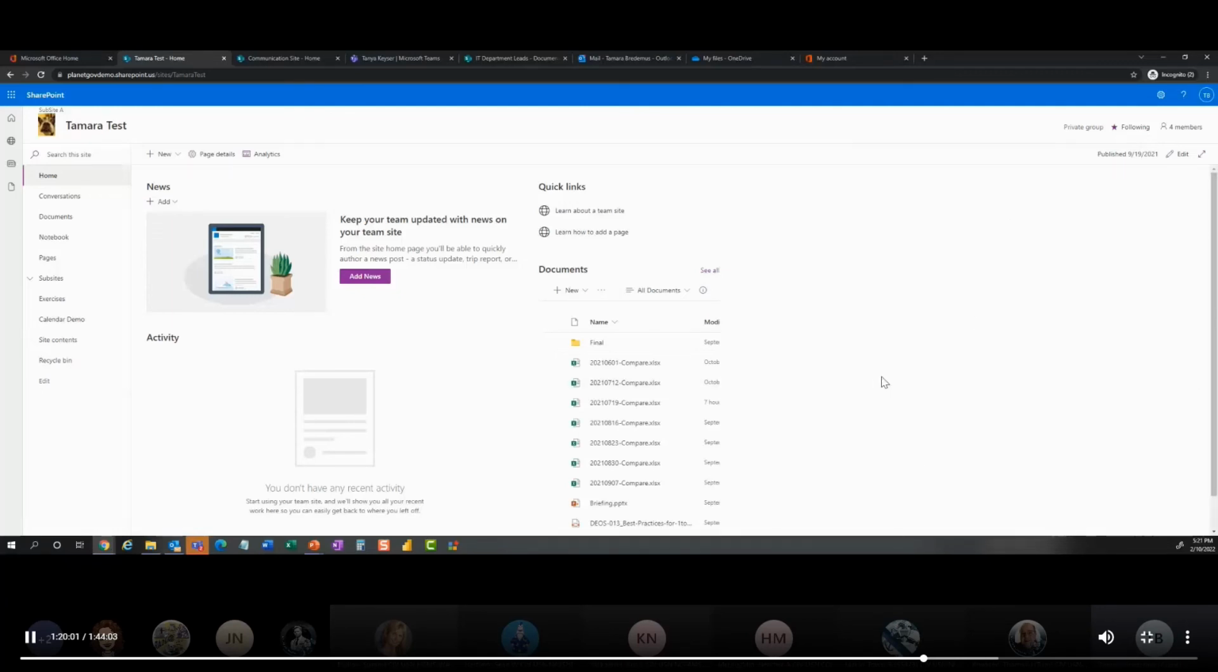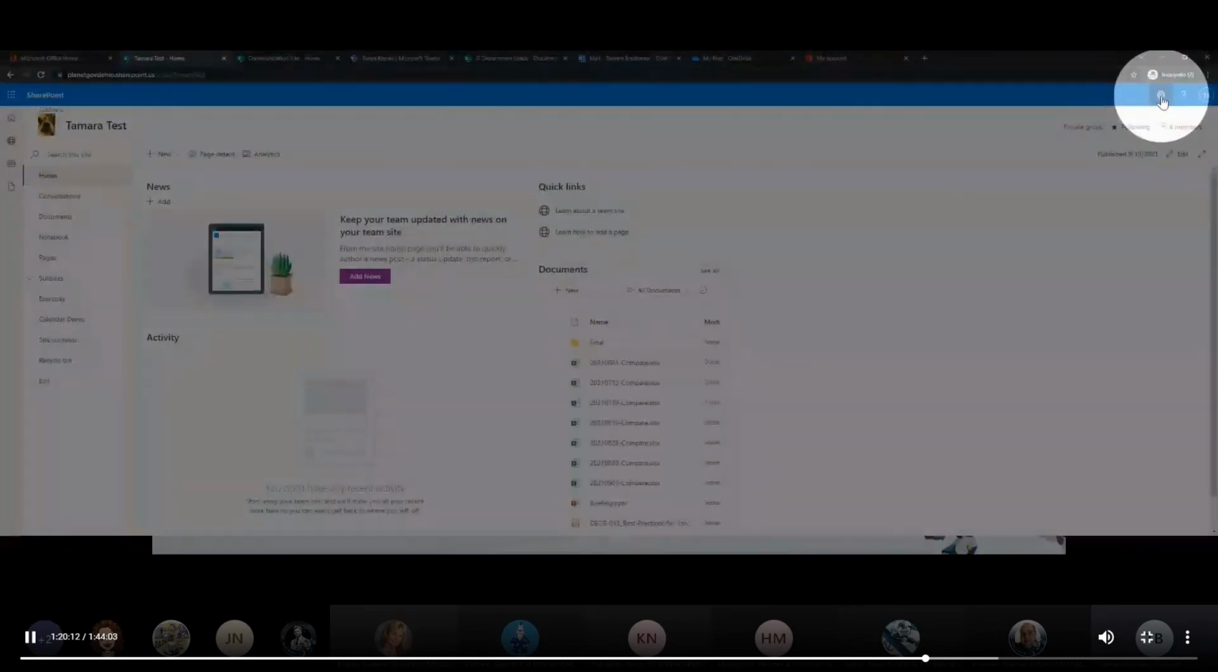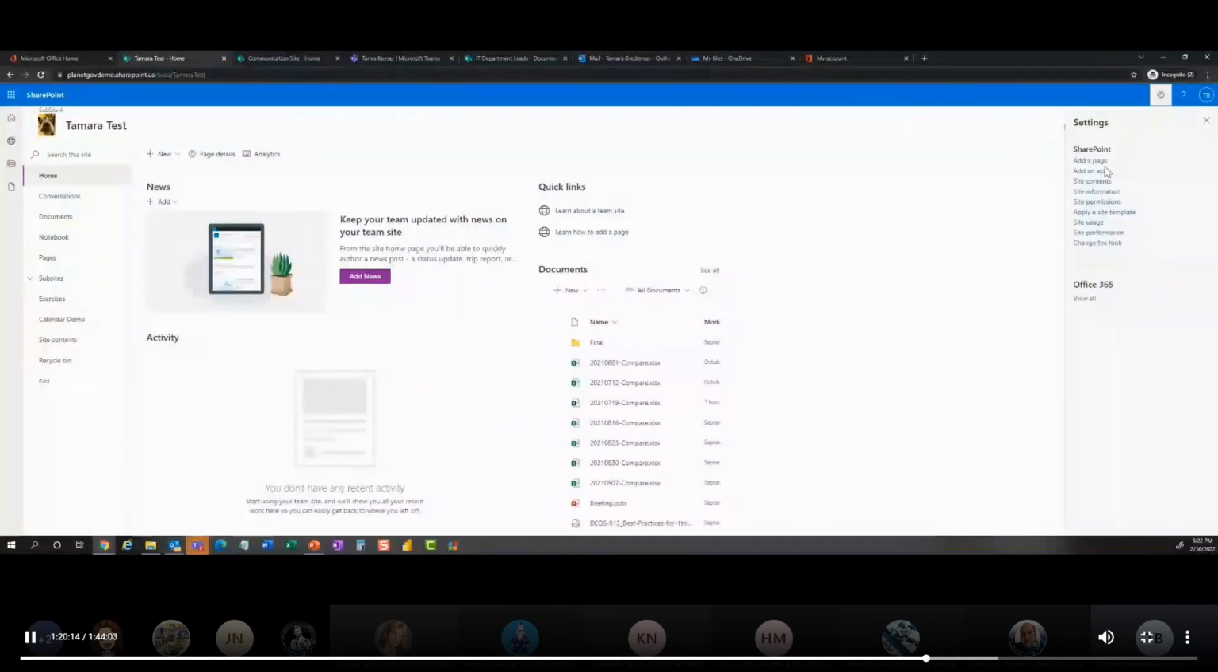We can create our own page and then designate it as the home page by going into the site contents. How do we get to site contents? We go to the cog in the upper right-hand corner of our screen, and from there we choose site contents.